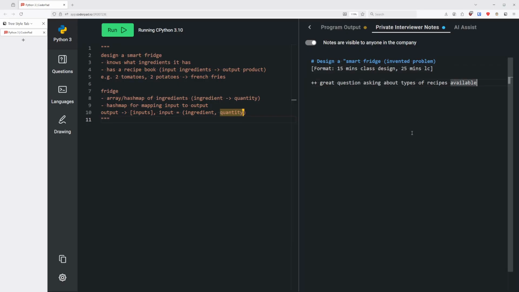Well, I just thought, since we can have different combinations of inputs getting mapped to the output, maybe we'd want to group together those combinations. But I'm not too sure yet because I don't really know what the use case for the recipe book is yet.